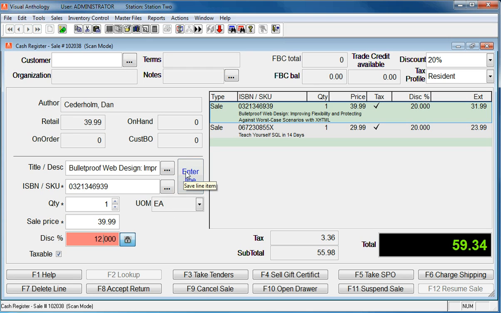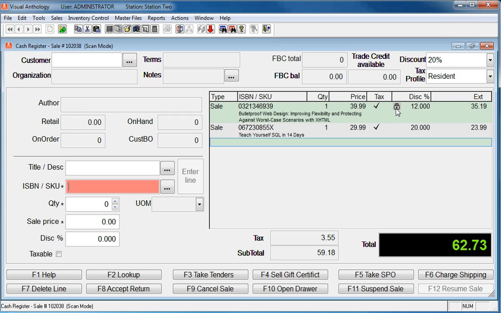I choose enter line to move it back over in the tape section with the edits, and now a little lock shows up next to the discount showing me that this is set at 12%, and it doesn't matter what I do, it's not going to change that to anything but 12%. So that's how you lock an individual line.